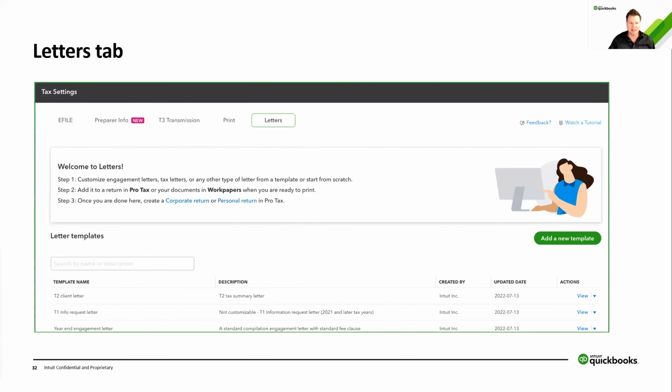Okay, and then the last one in the tax settings area is the letters. And this is a very powerful area where you can create your letters, your templates for your clients. Most of the letters you can view and customize, so you can edit those. You can also create your own letters from scratch. There's a lot of different options there, and we'll be going through the letters more specifically in the advanced version of the ProTax webinar.